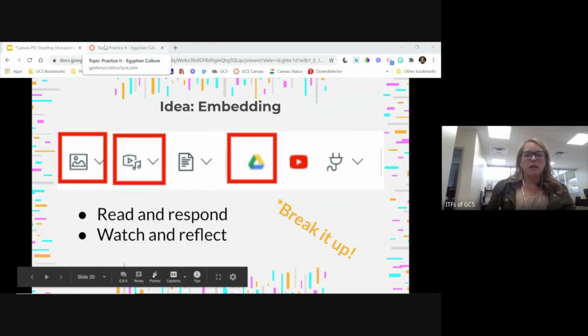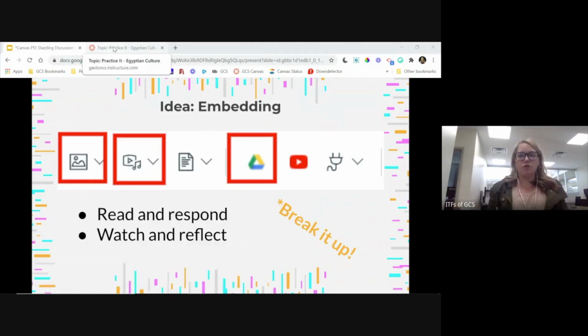What I mean by embedding is you don't just have to do a text prompt. You can give students a stimulus. So you could give them, these are my 3 favorite things. You can give them an image. So I think for like social studies history, that is really cool. Give them a map. You could embed an article or like a primary document. You could embed a video, but you're giving them something to respond to. So read and respond, watch and reflect, this action and then this action.